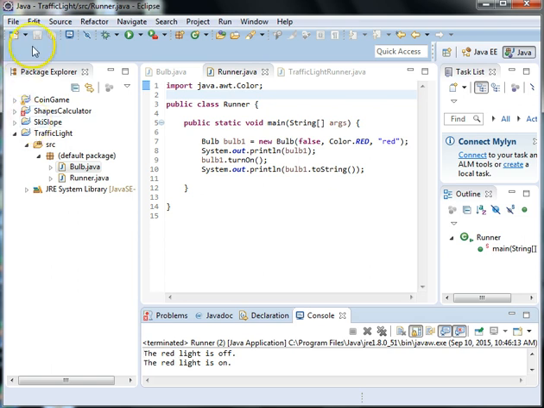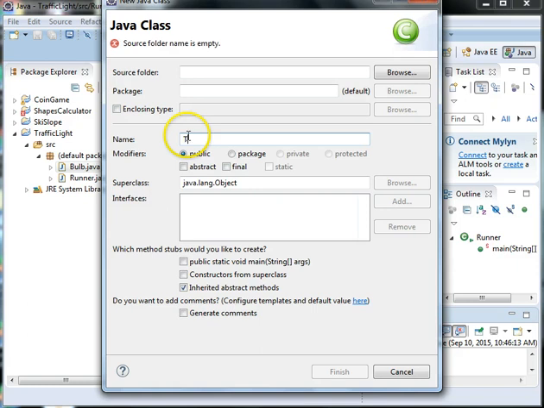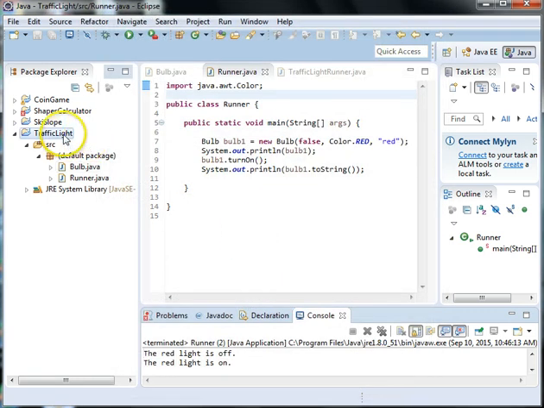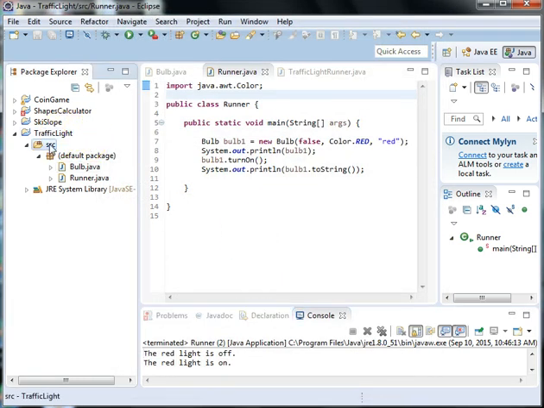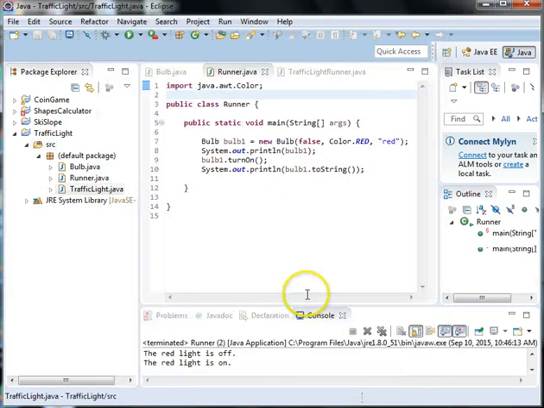So let's create a new class. We're going to create a new Java class, and we're going to call it traffic light. This is important to check to make sure it goes in the right source folder here. Since this is blank, we're going to hit cancel and make sure we've selected the correct source folder, and then go back and create another class. And so we'll name this again traffic light. Click finish.